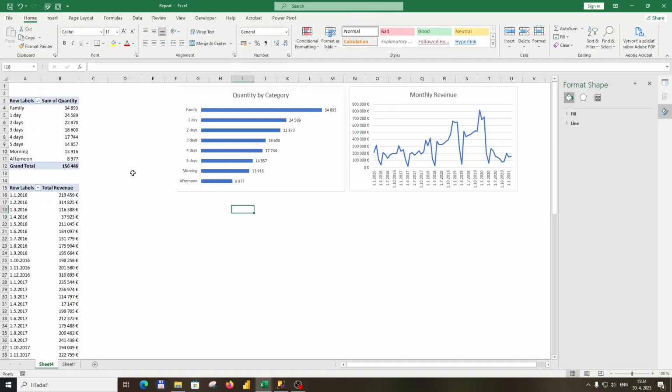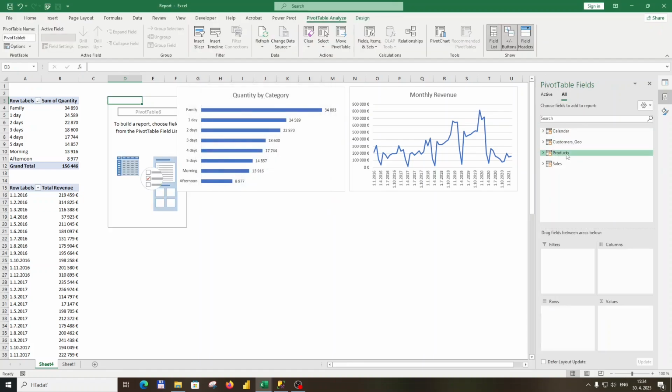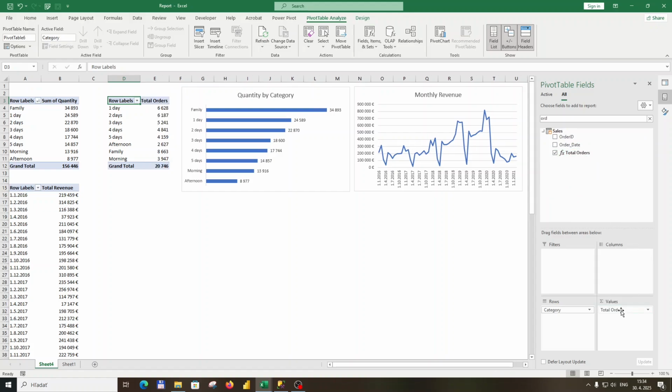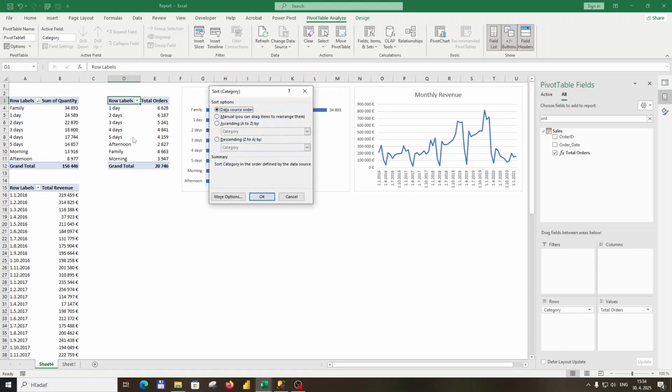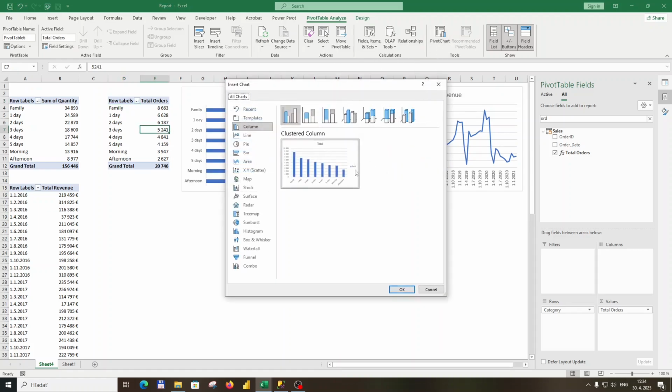Next, we need to add another pivot table. We'll do the total orders. We'll insert the pivot table from the data model. Again, we'll search for category, place it in the rows, and we'll search for orders. We have the total orders measure, place it there. Again, make sure that we sort descending based on total orders, and we'll include the chart.